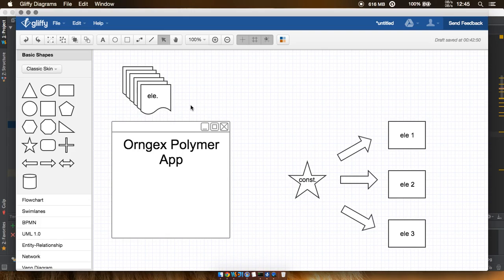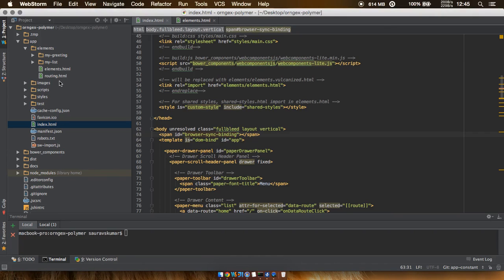This is demonstrated out here, that we have a Polymer constant element, which is demonstrated by the star because it is the star of the show. And once we have defined it in one place, we can use those constants from anywhere throughout the app. So let's dive right in. How do we get this working?